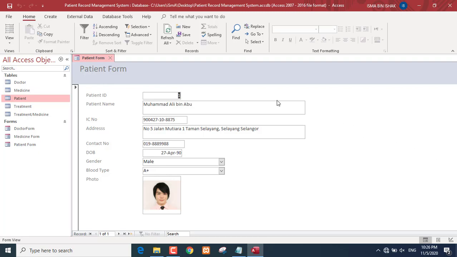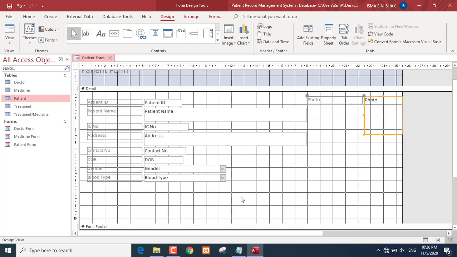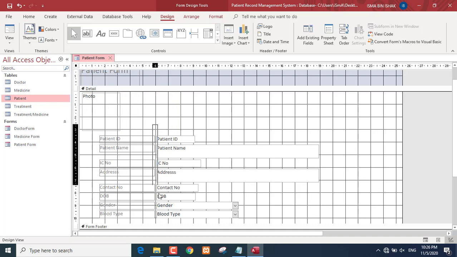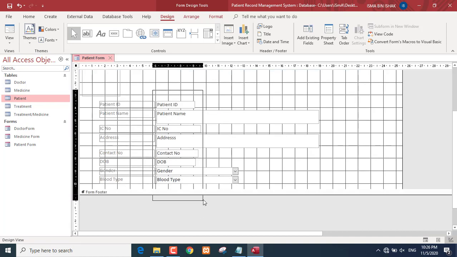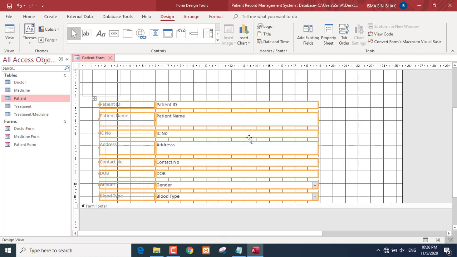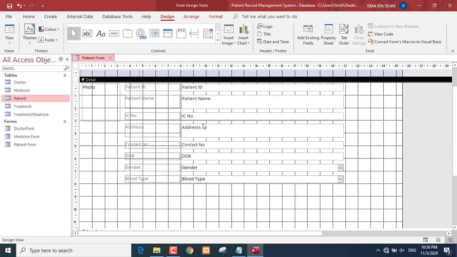This is the info about the patient. Maybe you can do some modification. For example, maybe I want to put the photo on top of the fields. I highlight all of this and put it here. This photo maybe I can put here. I just remove the label and put the photo here, and all these things I can highlight, right click, go to layout, go to stack. It's easy for me to manage. It will be something like this.